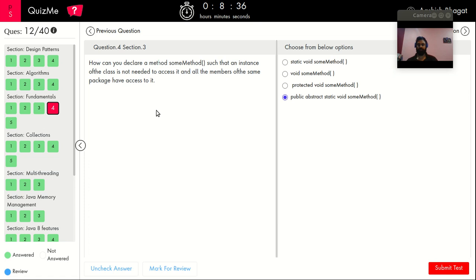Moving to the next question: how can you declare a method such that an instance is not needed to access it, and all members of the same package have access to it? Basically, you can make that method a public abstract static void method. You have to read this question very carefully, and you will have four options. So the answer will be public abstract static void method, right?